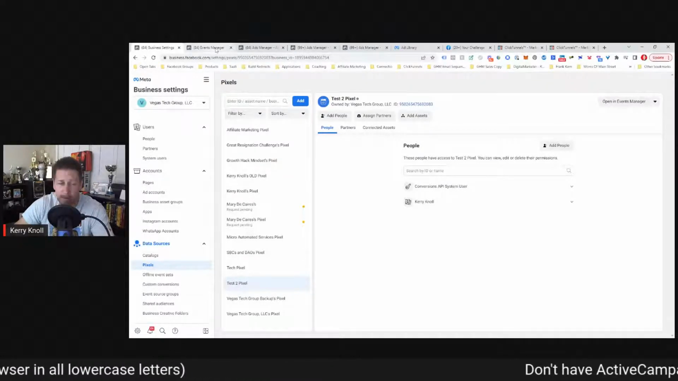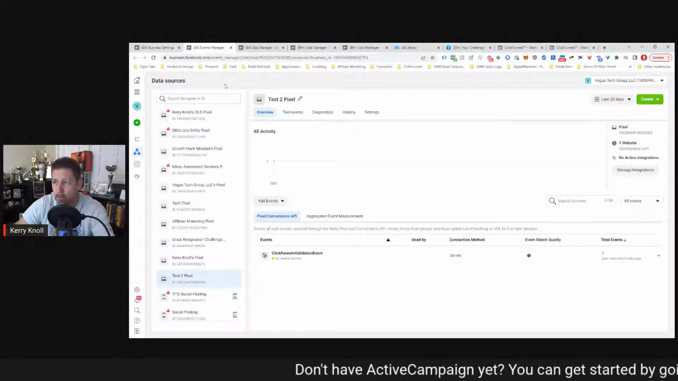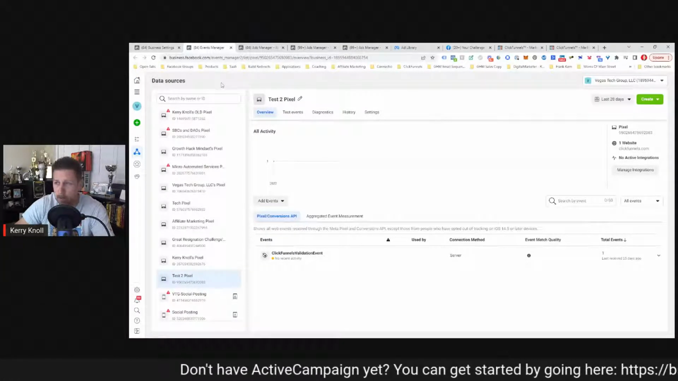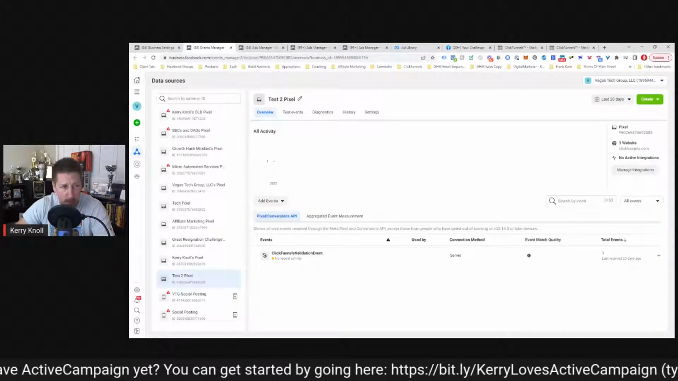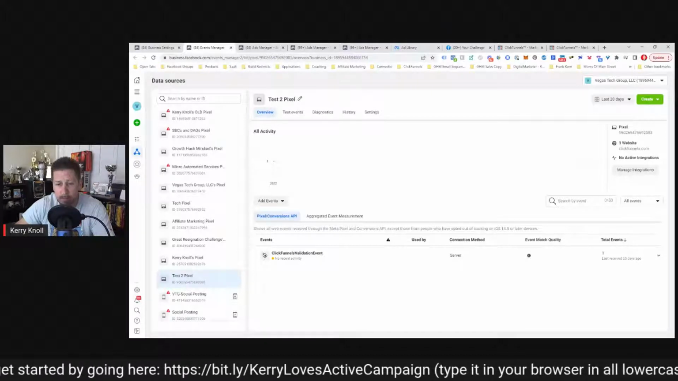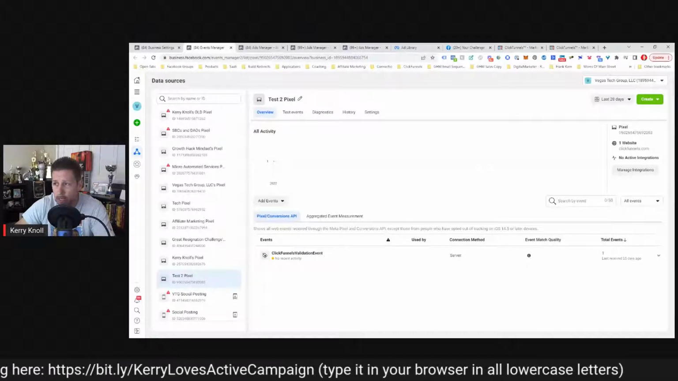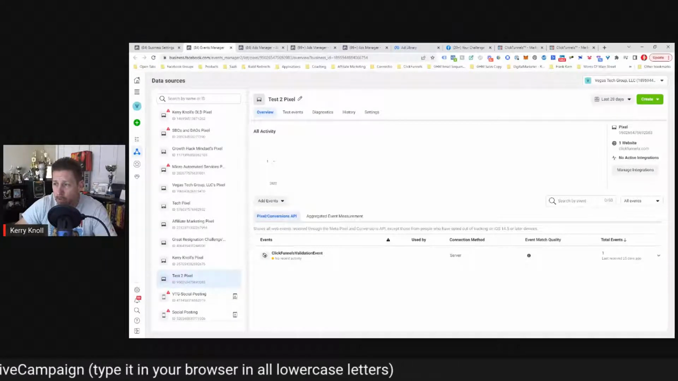And you only want to really have a separate pixel if you're sending separate types of traffic to different types of businesses or offers, right? If all of your traffic remains relatively the same, or all the things that you sell or offer, or wherever the traffic is that you want to track, is all the same, you just need one pixel. So if you do want to set this up with ClickFunnels, here's what you do.